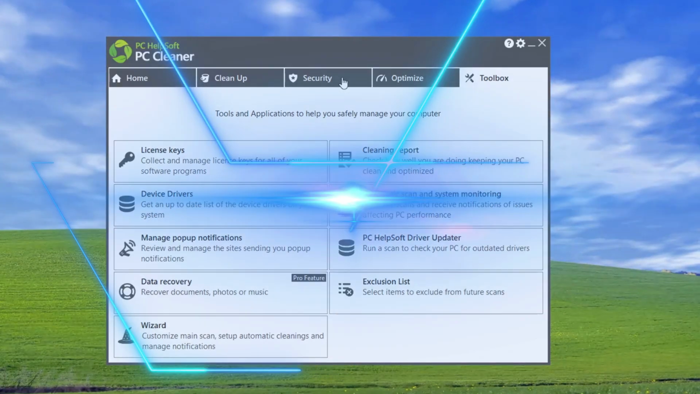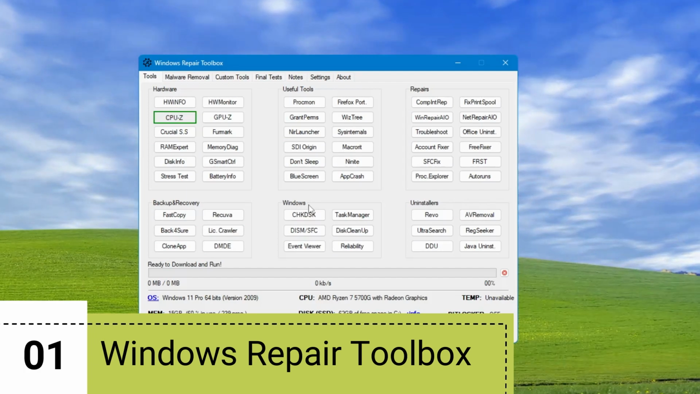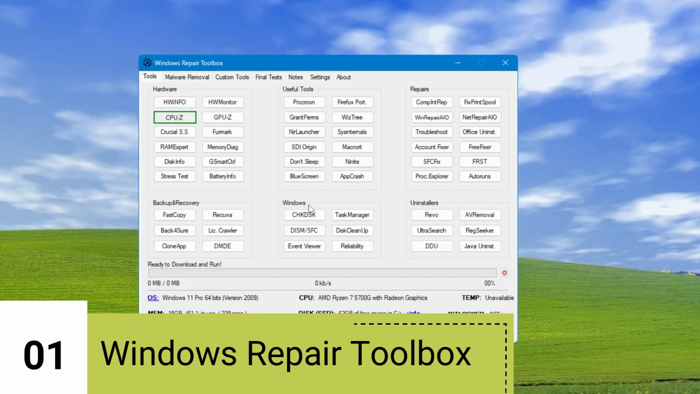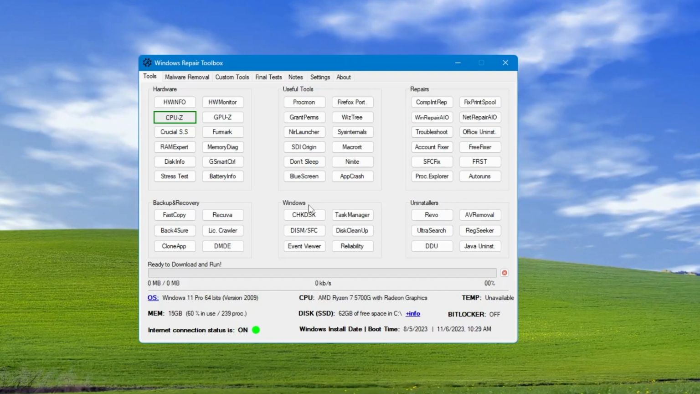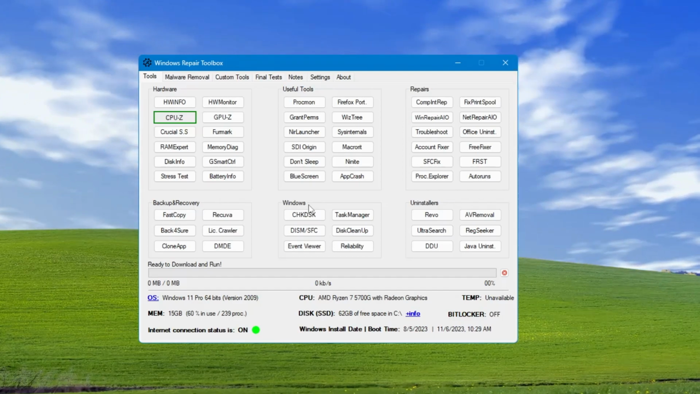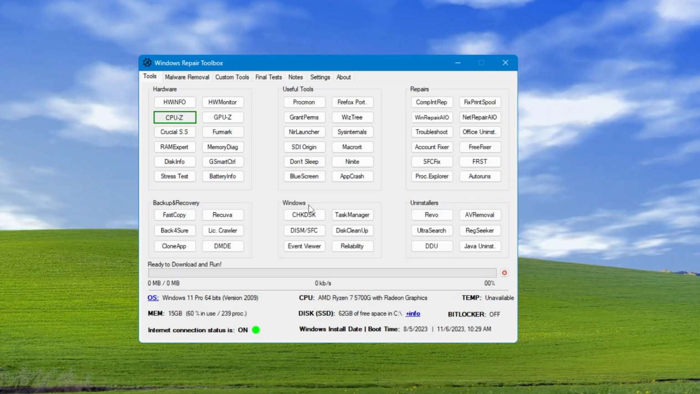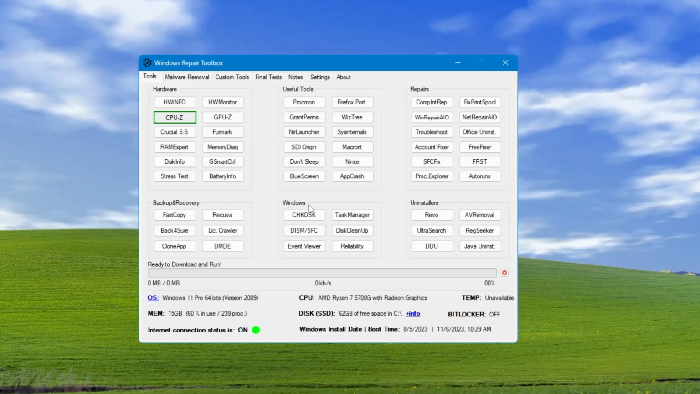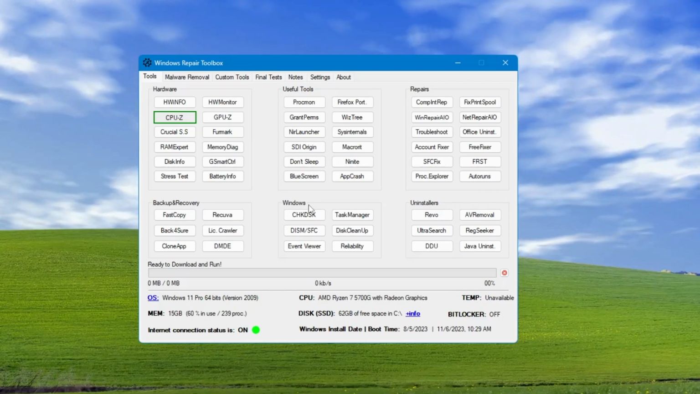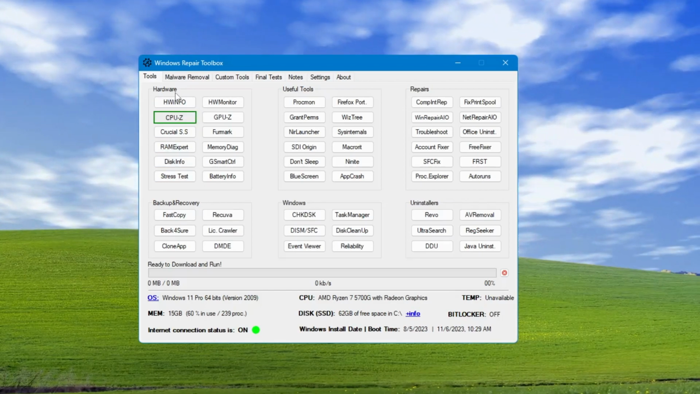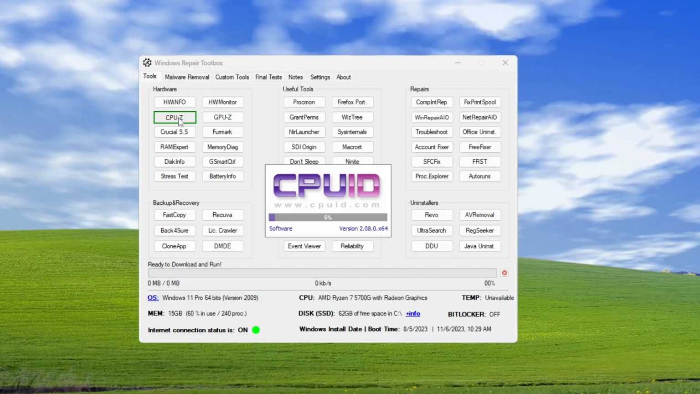And now the last one is the Windows Repair Toolbox that comes with tons of features and tons of applications that you can access from this Repair Toolbox only. So it's a kind of toolbox that contains all kinds of tools that you require on your Windows PC and laptop.